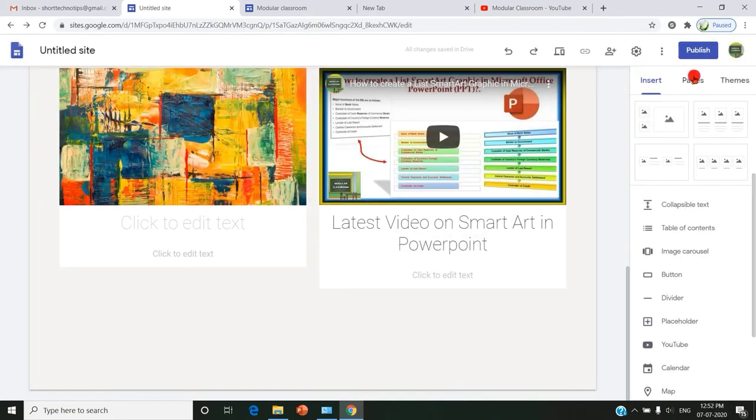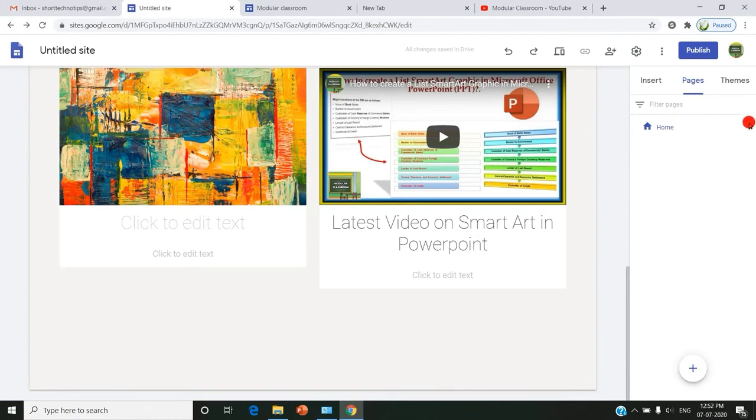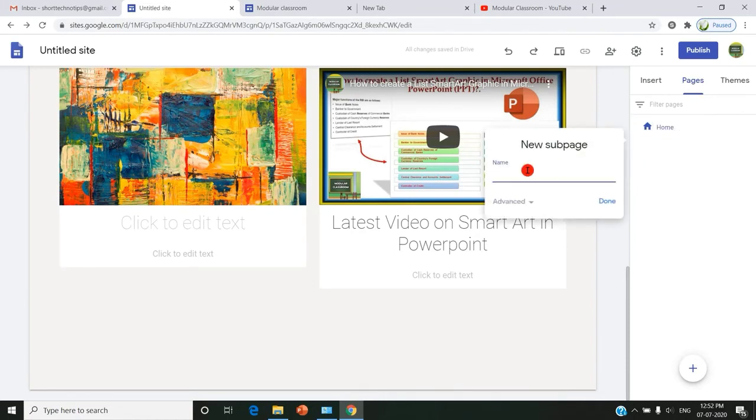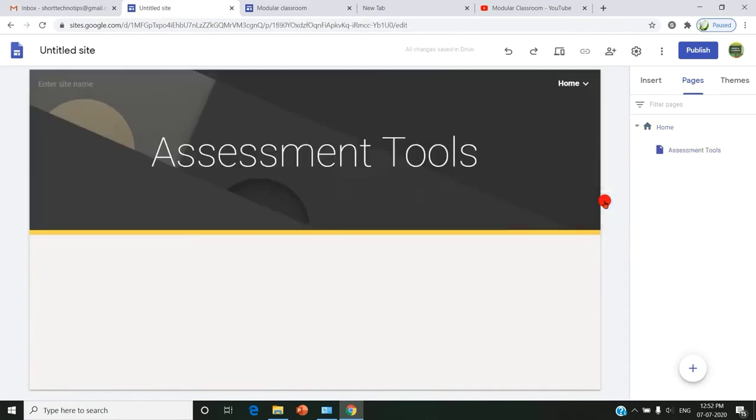So first we can go to the pages. This is the home page. Click on the three dots button and add sub page. Here I am telling assessment tools. So this is going to my sub page. Done. So a sub page is created under the name assessment tools.